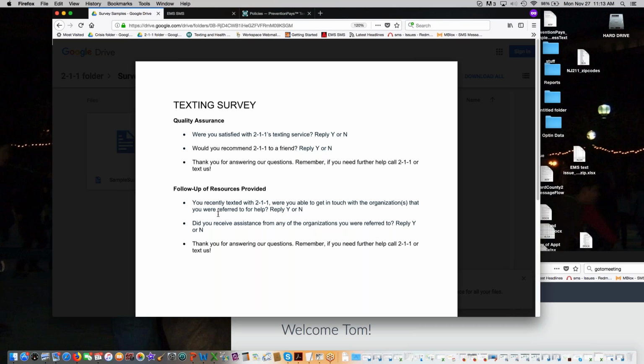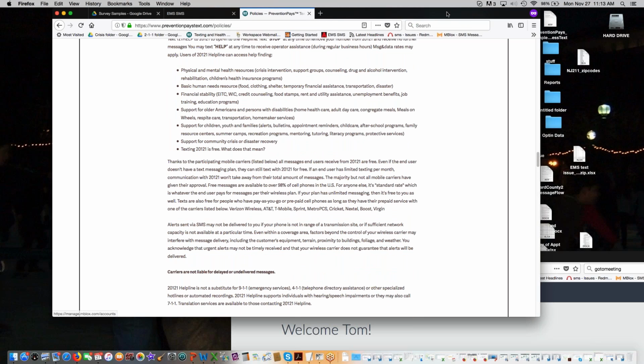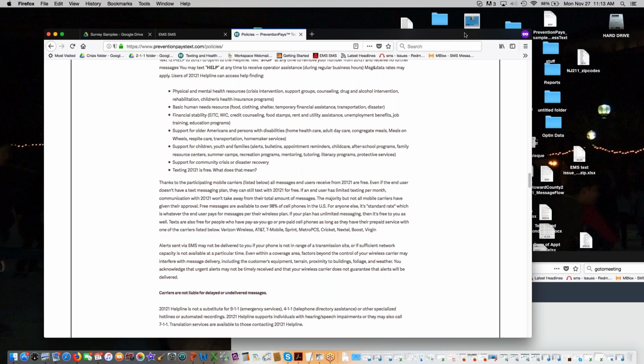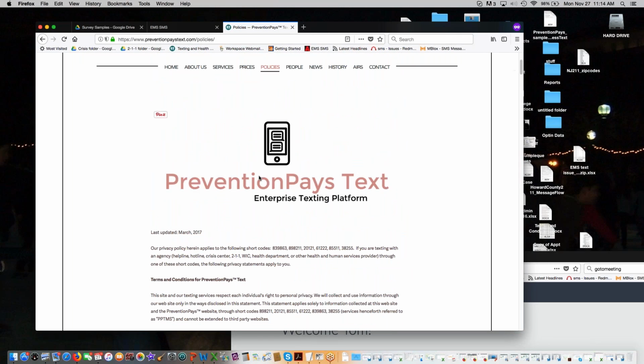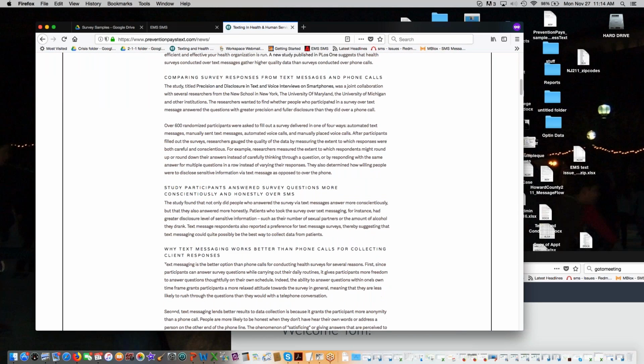But a survey can also be a simple quality assurance survey. Were you satisfied with the service? Would you recommend it to a friend? So texting surveys work really well. They're super effective. We just did a news story on our blog on a research project that is all about exactly that, using text messaging as a survey tool.